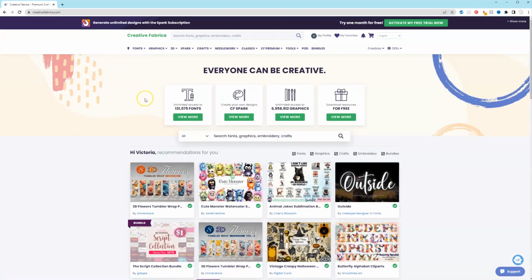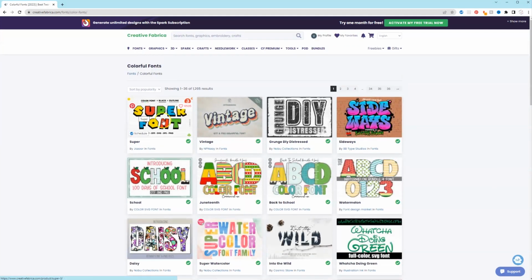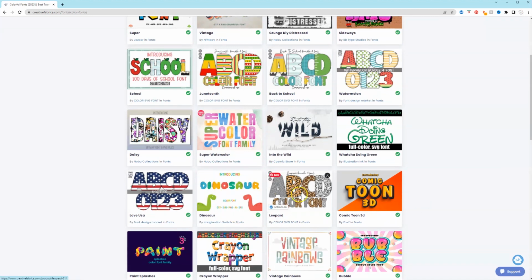Once you're on Creative Fabrica, go to their menu and select Fonts. Then click on Color Fonts. They have an entire catalog of over 1,200 chromatic, colorful fonts that you can use in your designs. They have so many different styles. They have gamer styles. They have graffiti gradients. They have hand-drawn patterns. The possibilities are endless.